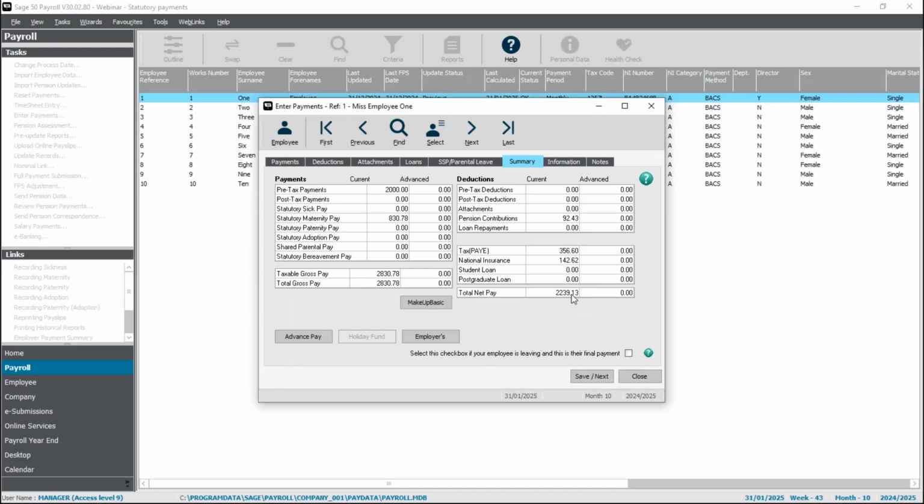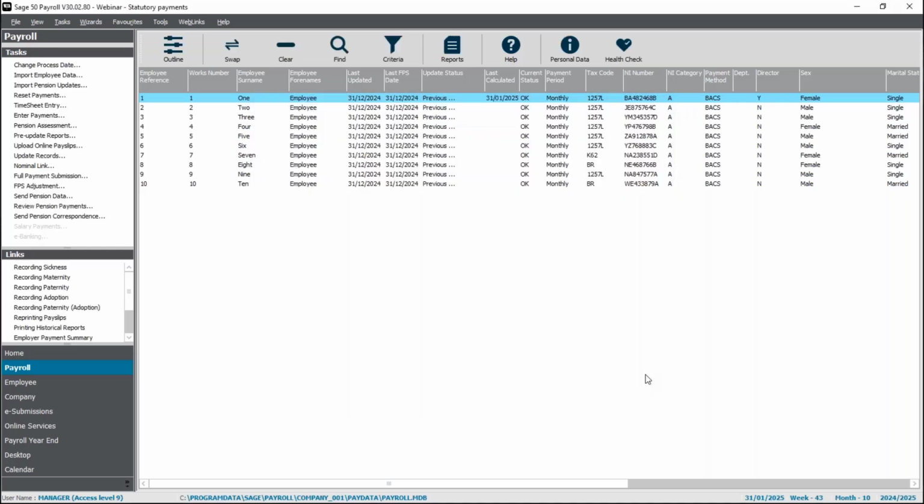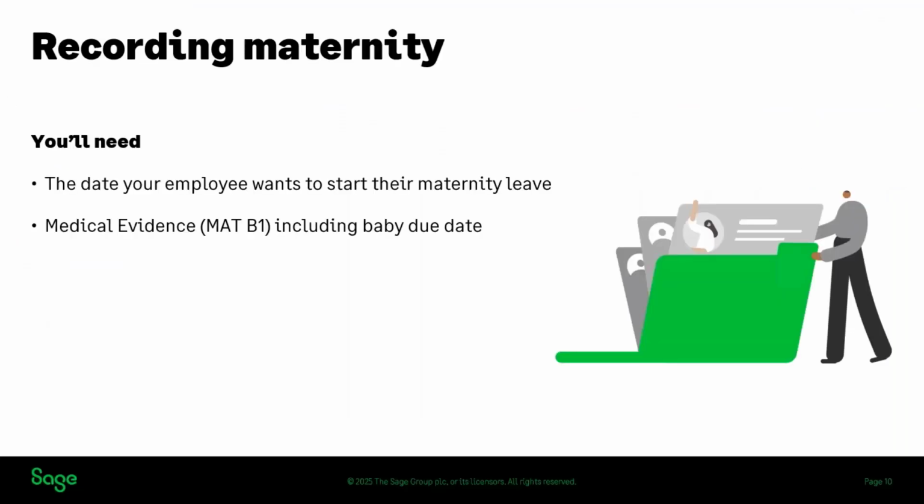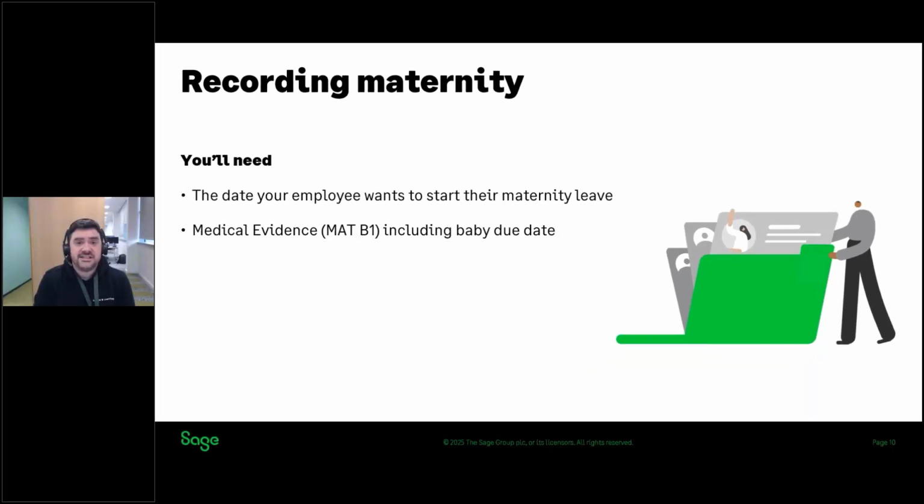So I've checked that the SMP appears correctly. I'm happy with that value. And then all we would then need to do is to make the necessary adjustments to the payments. So before I do that, let's just recap recording the maternity details.